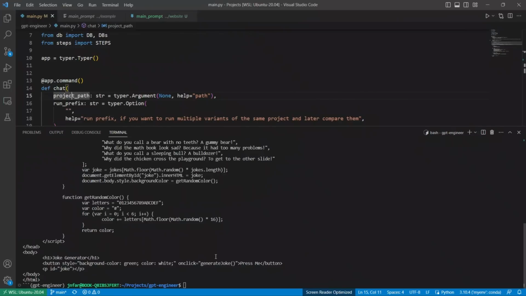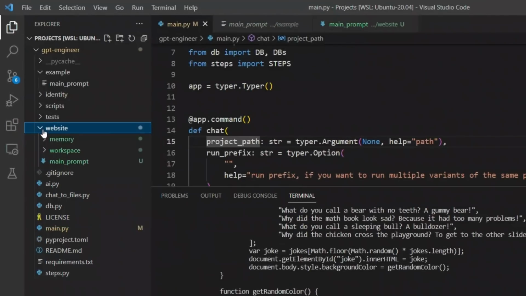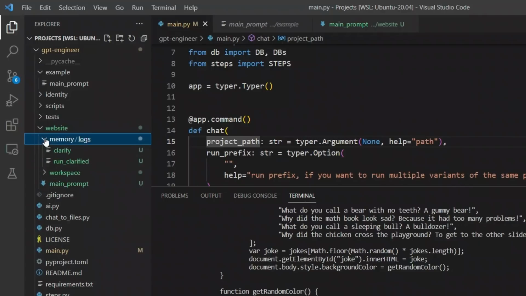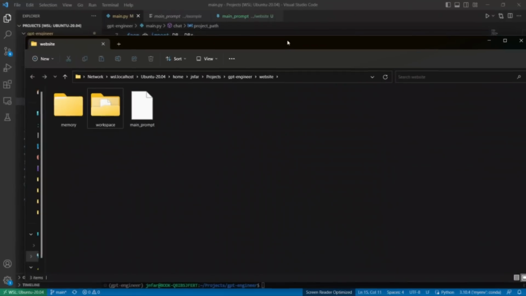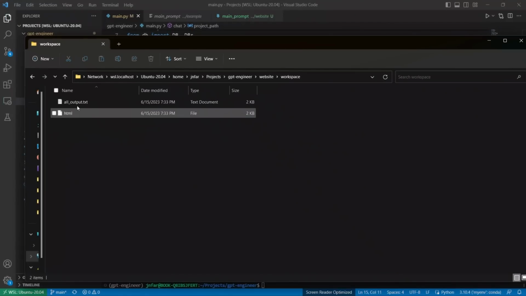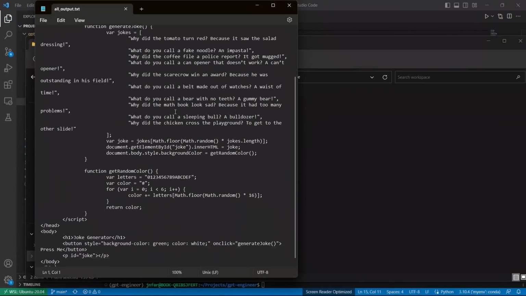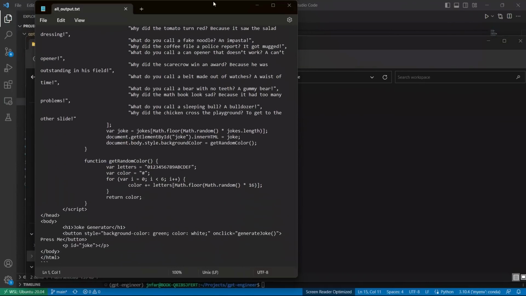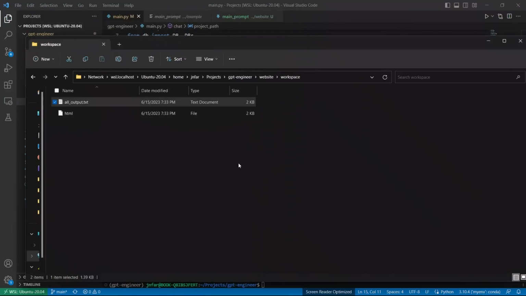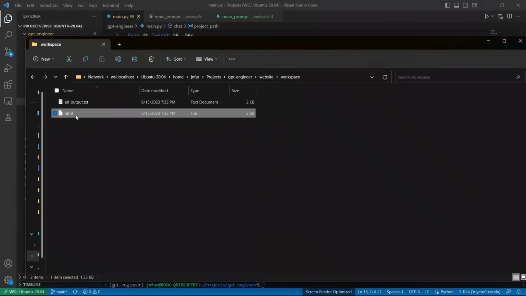Okay, so it seems like it finished writing the code. Now, if we go back to our website folder, you see it created a couple of more folders. One is memory, and then the second is workspace. Okay, so I simply open the folder. If you go to Workspace, there's a text file which basically lists everything that was displayed. All right, so we can just close this. And then there's this HTML file.